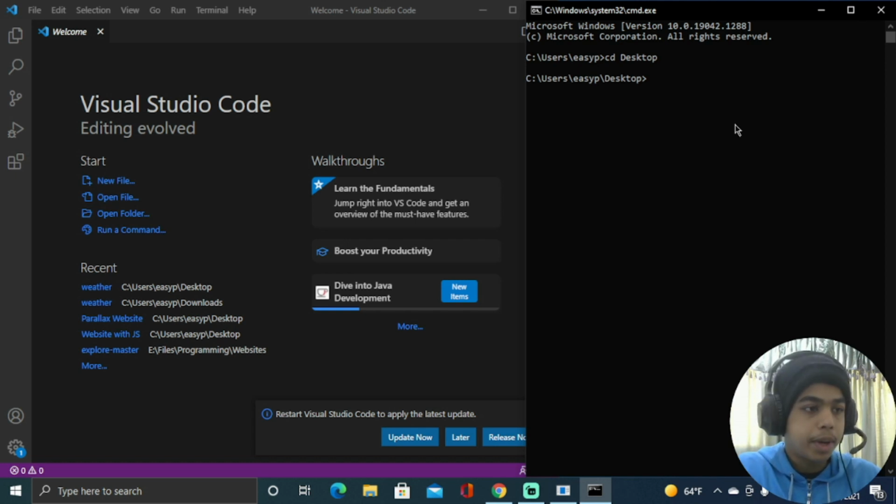First of all, I will be coming to my desktop directory to create my Laravel project. For creating my Laravel project, you need to install Composer, you need to install Laravel, you need to have Node, you need to have npm. After having all of these software installed on your PC, you need to run a command that is going to be composer create-project laravel/laravel.